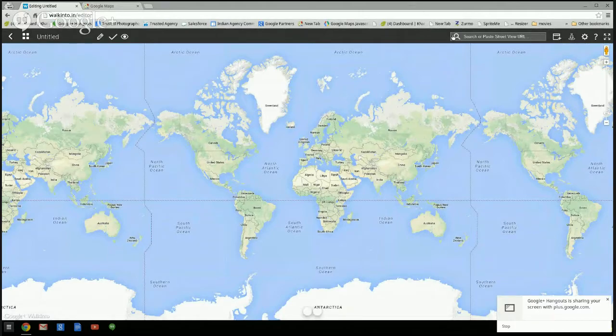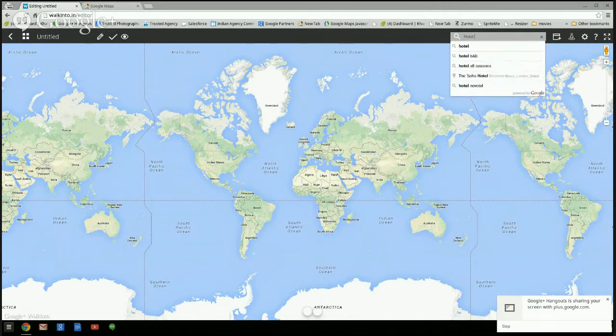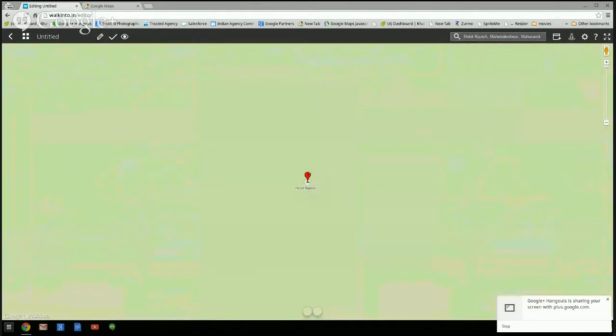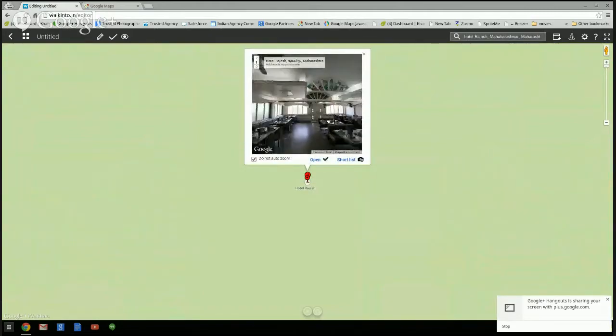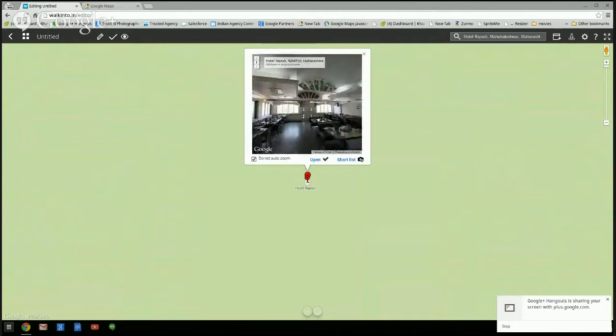There are two ways, in fact. One, you can do a map search. For example, I'm searching for a local place. Let me do a search: Hotel Rajesh. This is something that we are familiar with. Okay, in the resulting screen it directly loads a thumbnail view of this business.